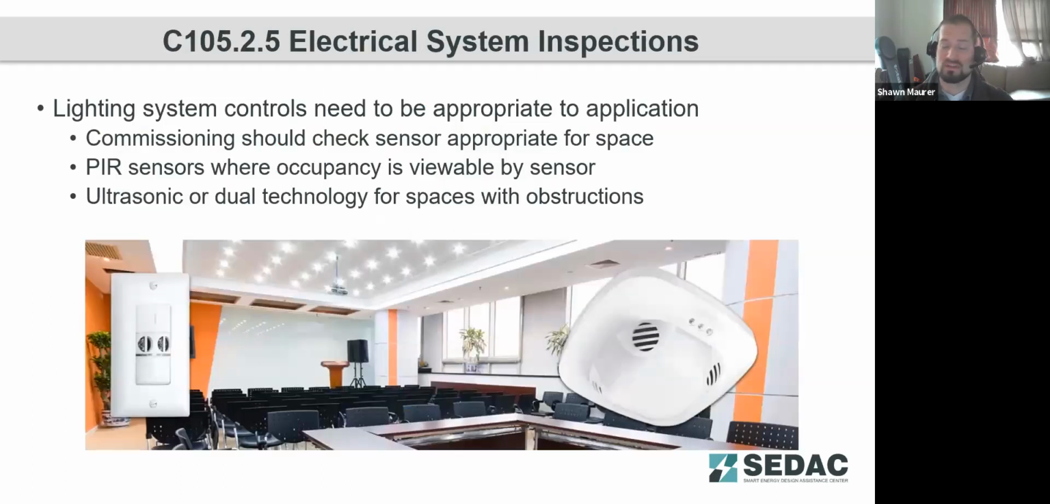The lighting controls do need to also be specified appropriate to the application, and that's something else that'll be checked. You don't want a passive infrared sensor, a standalone sensor, in say a multi-stall restroom application, as the lighting may turn off while someone's in that space. So you're going to be looking for either a dual technology or an ultrasonic sensor in that space that can pick up activity that's obscured by objects in the space.